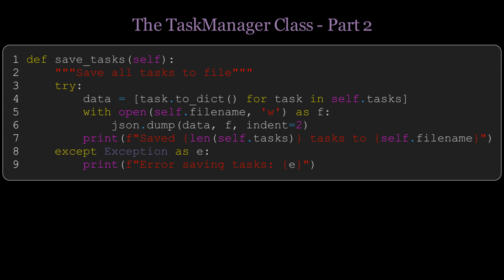We wrap everything in try except for error handling. We open the file in write mode and use json.dump to write the data. The indent parameter of 2 makes the JSON file human readable with nice formatting. We print a confirmation message showing how many tasks were saved. If anything goes wrong, we catch the exception and print an error message. This method is called after adding, deleting, or modifying tasks to keep the file in sync with memory.